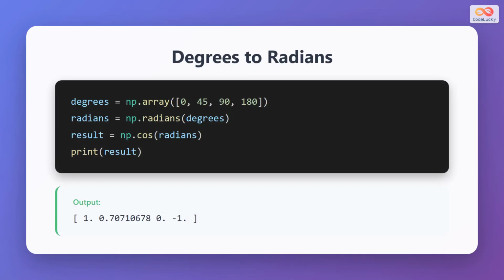Since np.cos requires radians, you'll often need to convert degrees to radians first. Here we have an array of angles in degrees, 0, 45, 90, and 180. We use np.radians to convert them, then apply np.cos. The results show 1 for 0 degrees, approximately 0.707 for 45 degrees, 0 for 90 degrees, and -1 for 180 degrees.